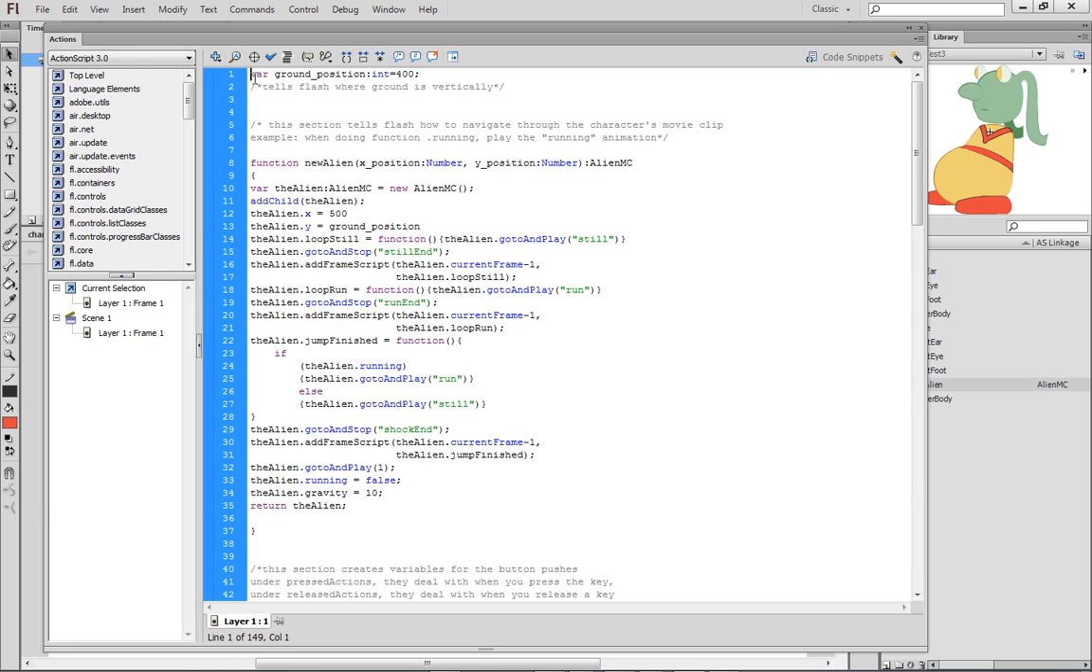I saved this top part for last because it's the one I did go over in detail of what you're actually looking at, what these words mean. And it's a good starting point for understanding why scripting works the way it does, why it's important.